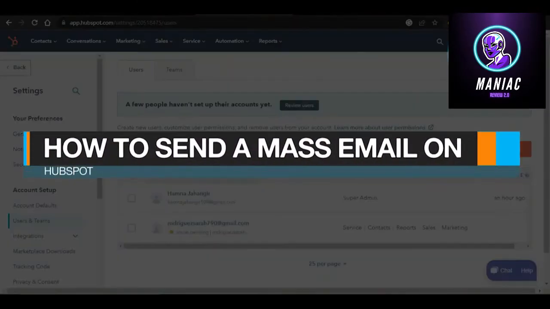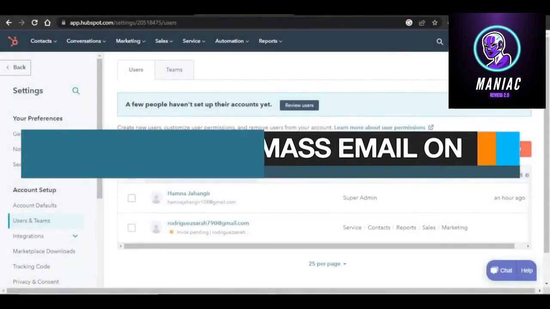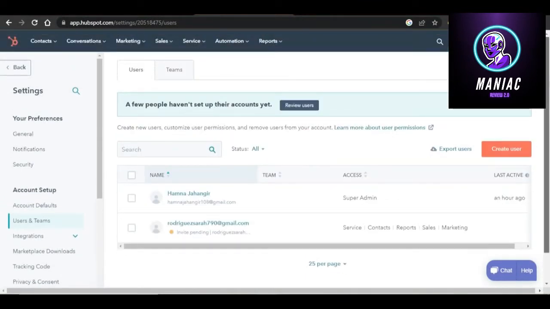How to send a mass email on HubSpot, quick and easy. Hi guys, welcome back. Today I'm giving you a tutorial on how to create a mass email on HubSpot.